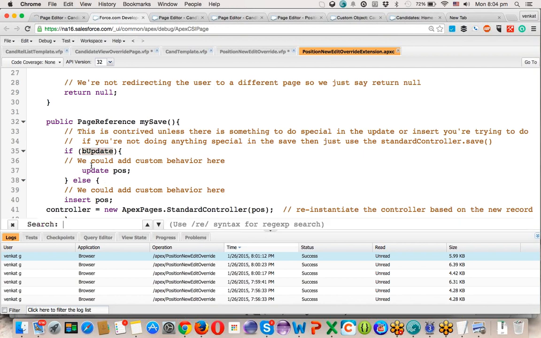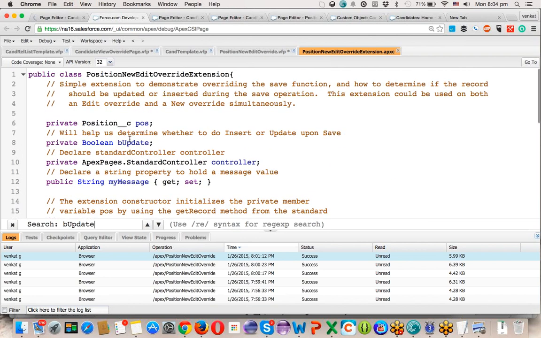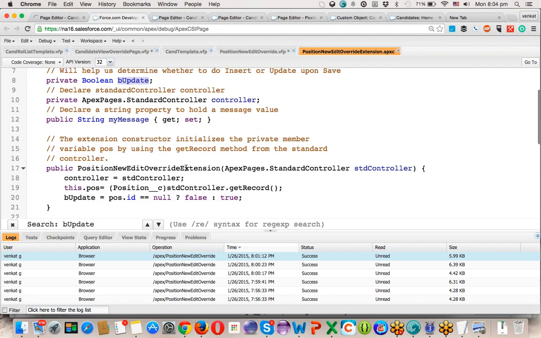Control F. Whichever variable you are using here should be defined somewhere else in this page or in the page which is linked with this. Let's go to the top. See, Boolean value bUpdate. And here I am defining this value. How am I defining the value? I am telling you. From the standard controller, I am getting the ID.